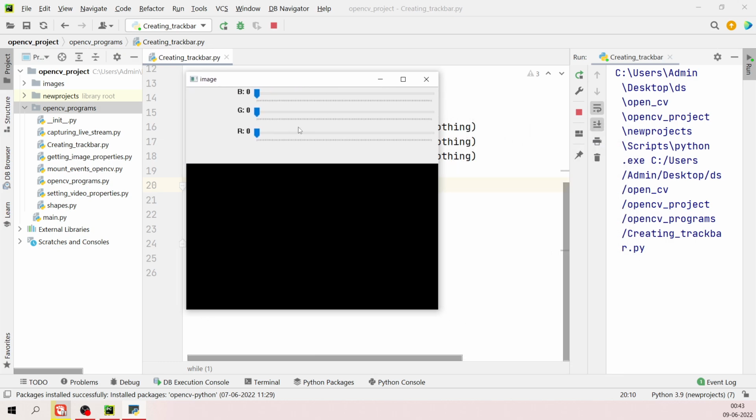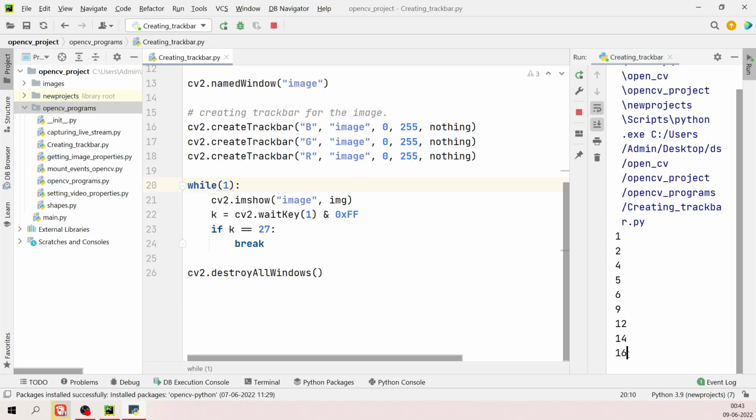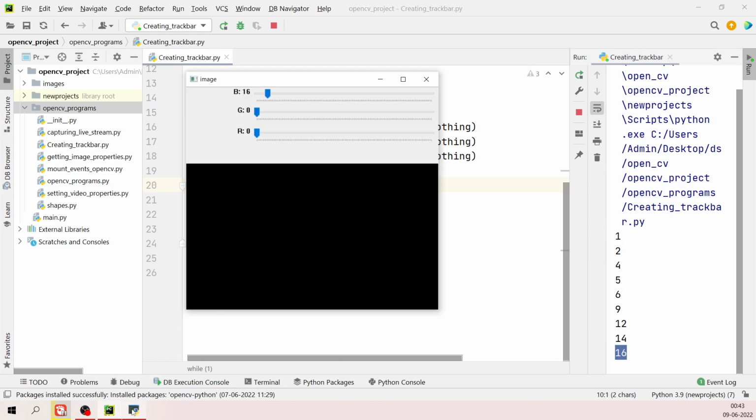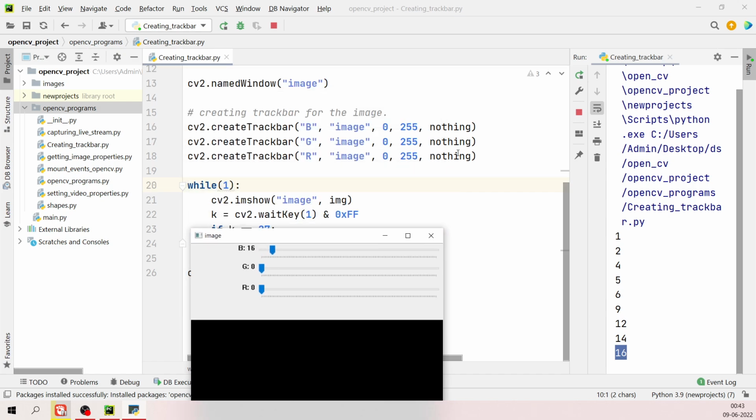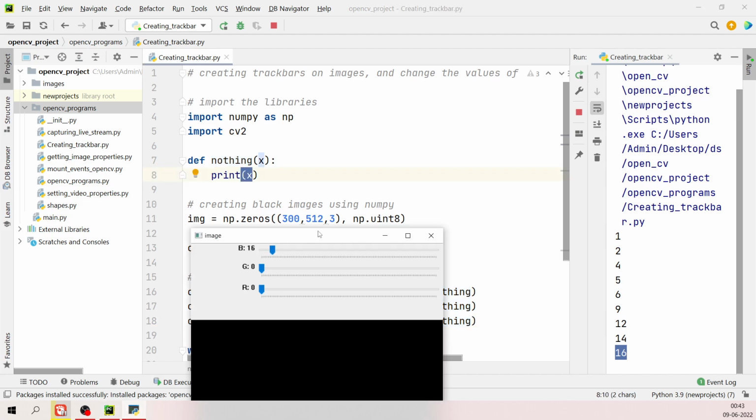As you can see, I've got the three track bars over here, and the range is from 0 to 255. So if I just increase, okay, as you can see now we are at 16. So it is saying we have moved that many points. That is because of this nothing function which we have just created, which gives the location of the track bar where it is exactly.